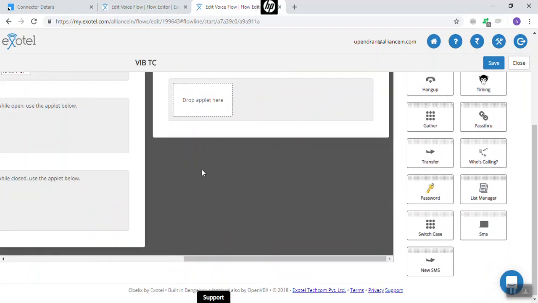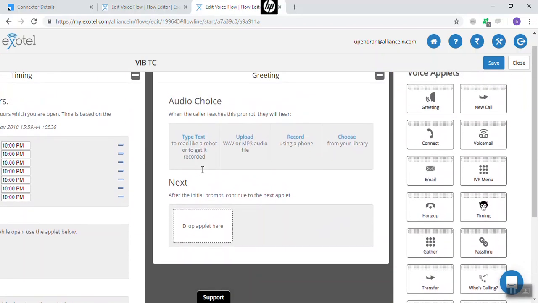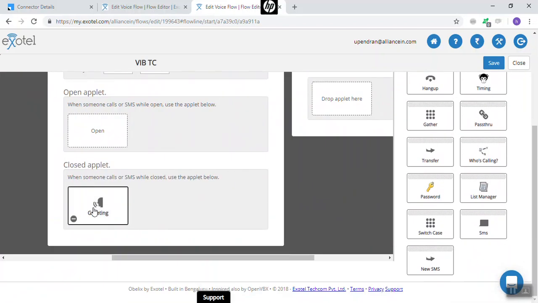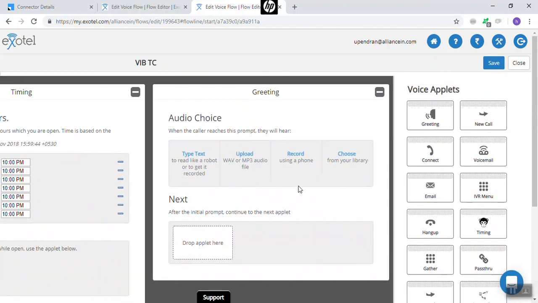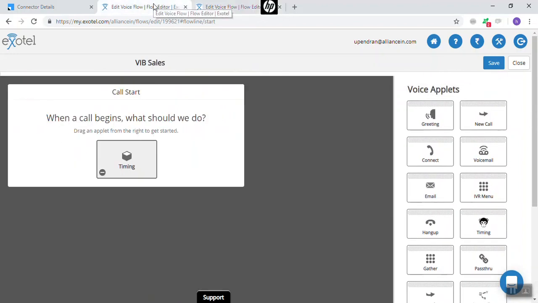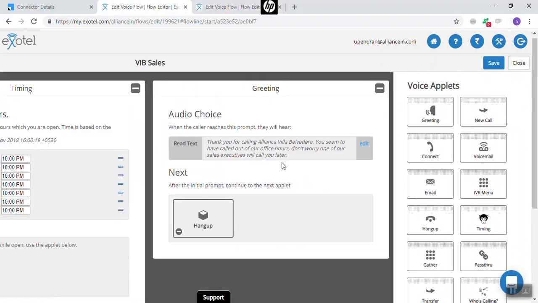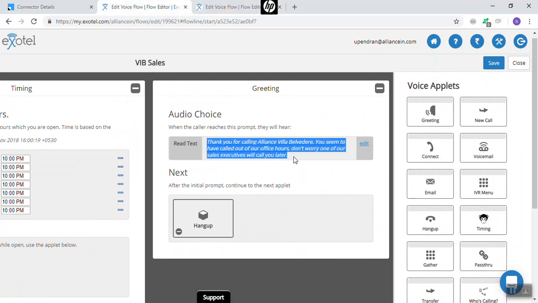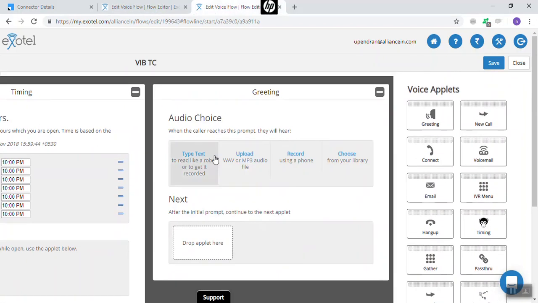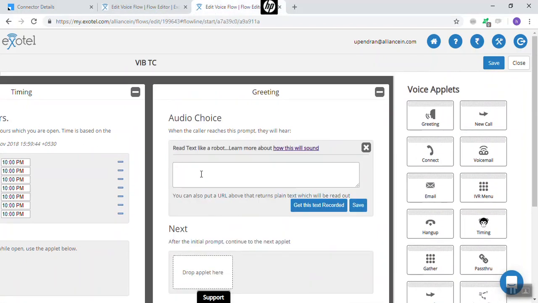So we have put a greeting app, which is used for playing a message. Let me take a copy from an existing project. Okay. So we set up a message.